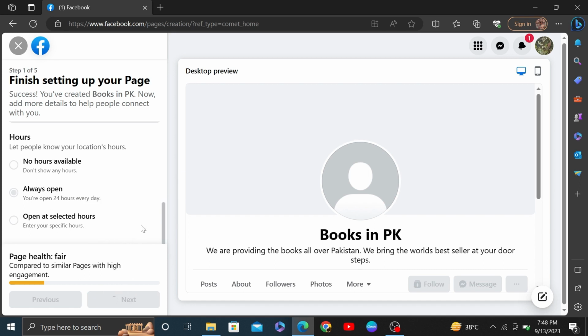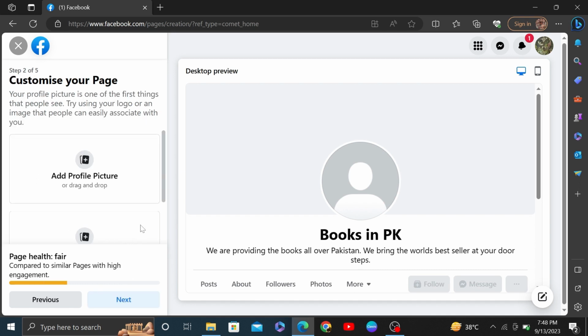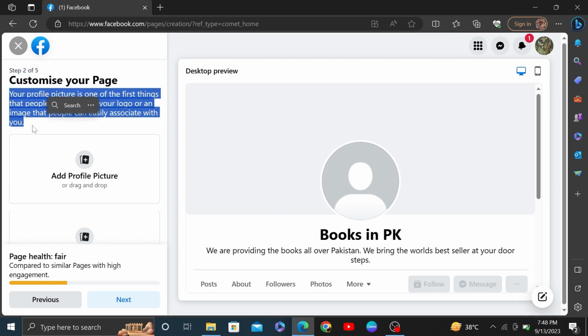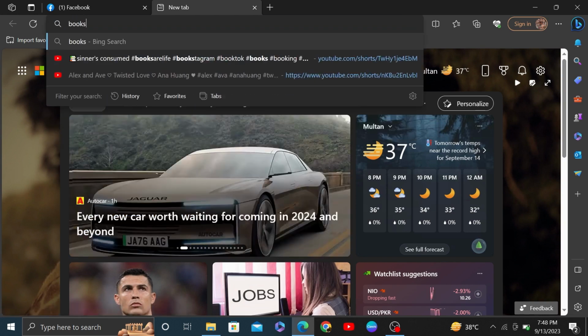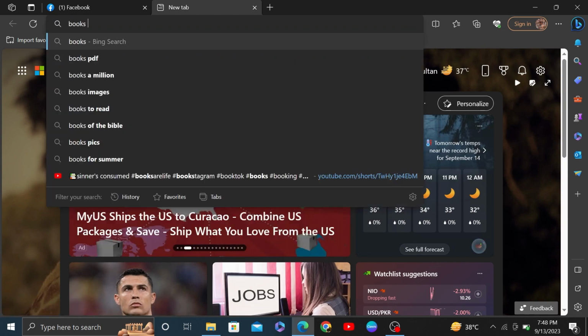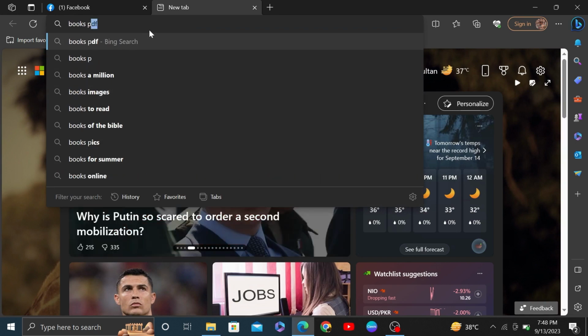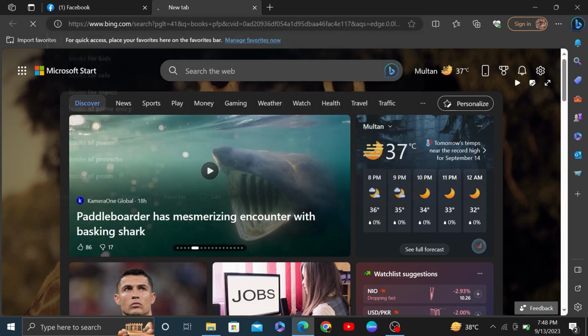Now it's time for customization of your page. Your profile picture is one of the first things that people see. Try using your logo or an image that people can easily associate with you. Click on Add Profile Picture and then upload the picture from your system. If you have not designed one, you can search it online from your browser. Just make sure it should be related to your store. For my store, I'm searching for books.